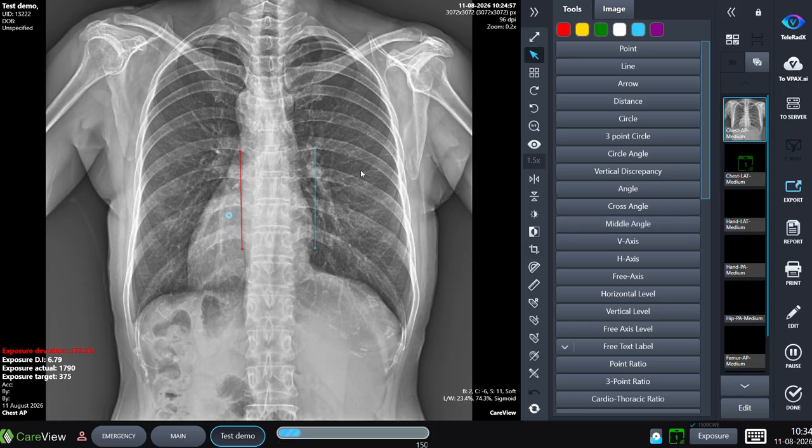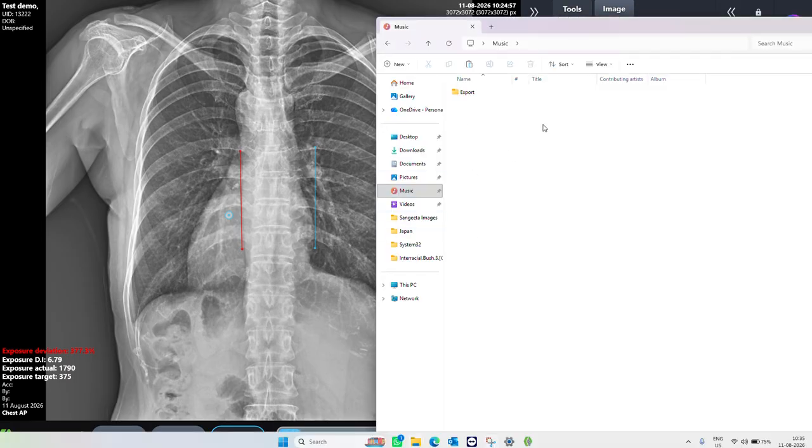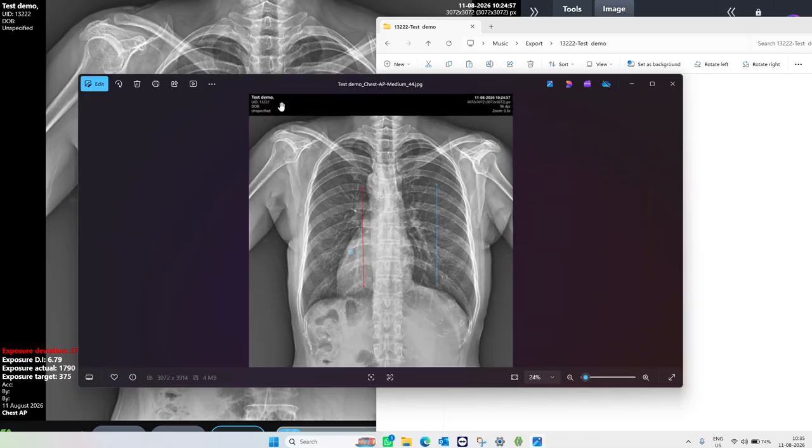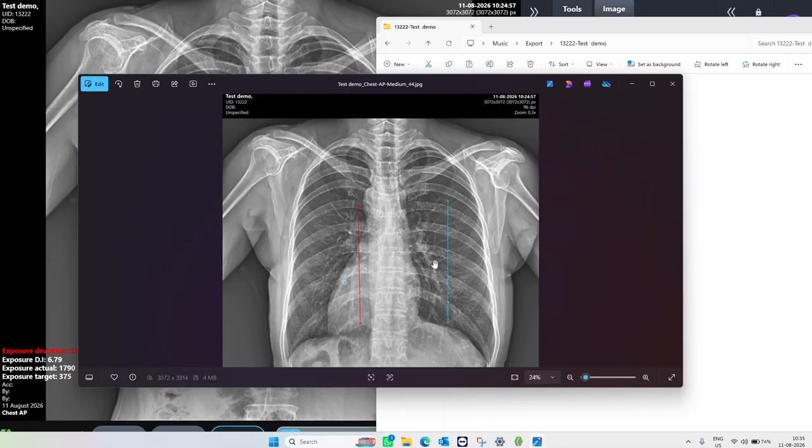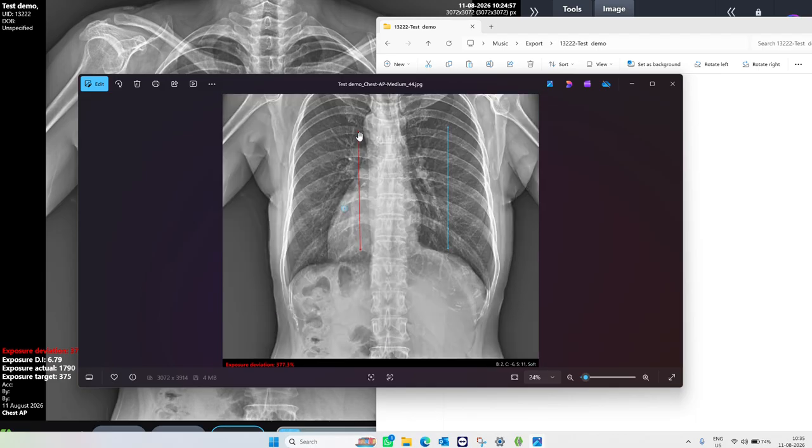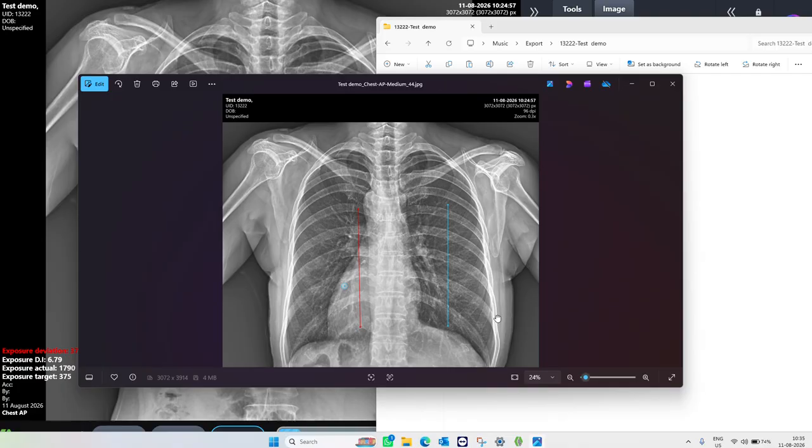Now it is exporting the image. Now the image has been exported. When you open the folder, you will find the export folder there, and here is our image. So if you look at this image, you can see that the patient information is there on the images because we selected that, and we can also see the overlays are still there on the image. If you want any of this information to be not present on the screen or the exported image, just do not select it when you are exporting.